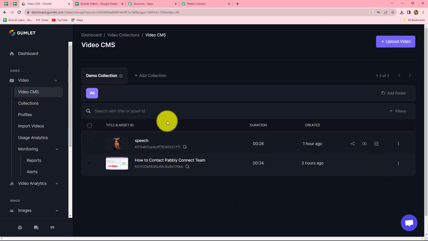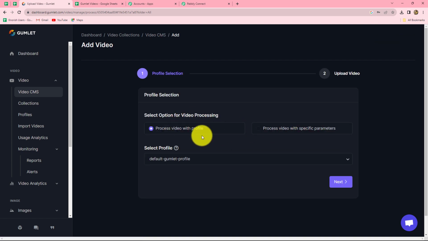After coming on it, we can find that 2 videos on my Gumlet account are already uploaded. Now to upload one more video, we have to click on this upload video button and then we have to select the option for video processing. So either you can select the option of process video with profile or you can select process video with specific parameters if you want. But here I am selecting the option of process video with profile. Okay, now the profile is already selected and now we have to click on next.